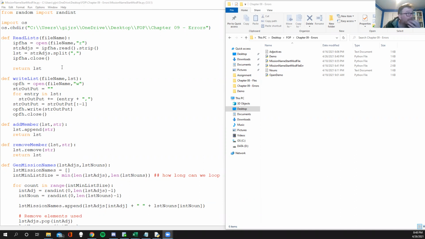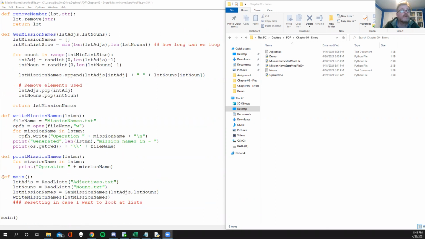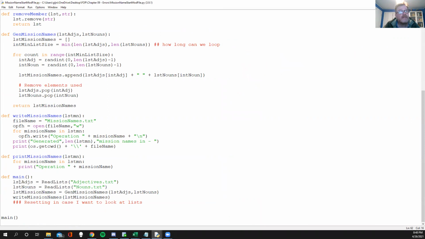This right here is my mission name program, and I have actually altered quite a bit of it as I started going through it. It's probably worth explaining a little bit. First of all, here's the main line, and what the main line is doing is basically reading the adjectives.txt file. It's reading the nouns file. It's producing two lists. It feeds those two lists into something called generate mission names, which passes out a list of mission names, and then it writes them out to a file.